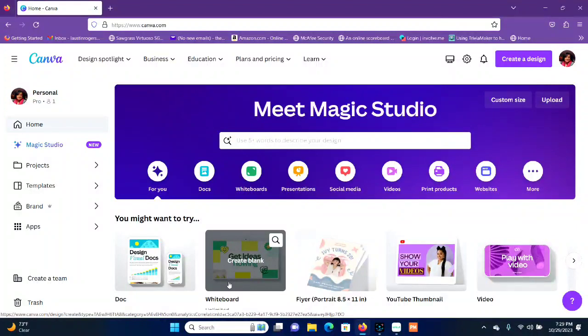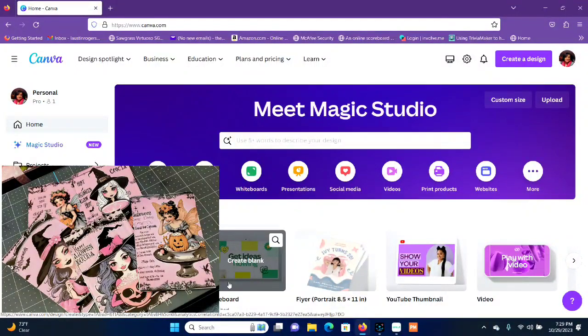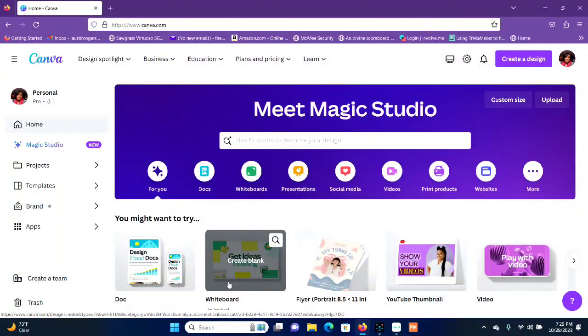Anywho, Magic Studio has a lot of new features. I'm going to show you just one feature that I particularly like in Canva. I used it to create the cocoa packets that I made for my Halloween swap, and I will insert a picture here of the packets I'm talking about, and then I'll show you how I came about creating those.